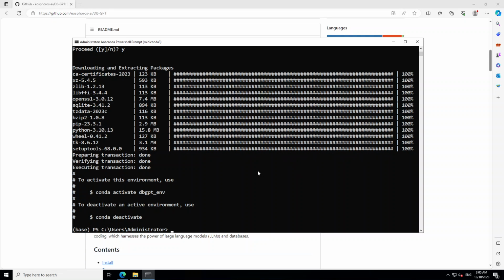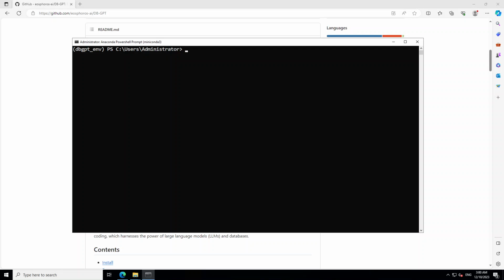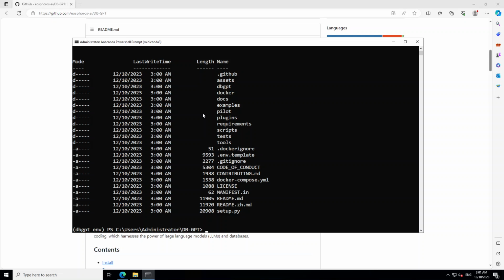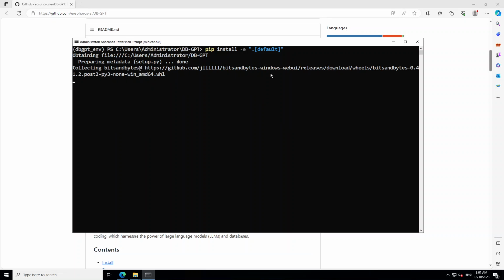And that's done. Now let's just activate this DB-GPT environment, and you can see in the parentheses we are in this environment. Let's clear the screen. And now let's install all the required packages, but before that let's quickly check where we are. ls, let's go to this DB-GPT directory. That's cool.